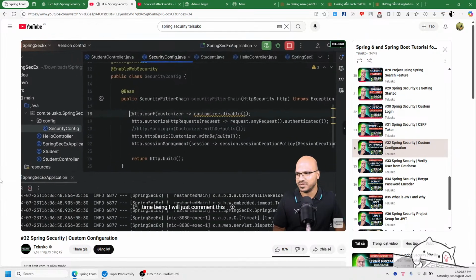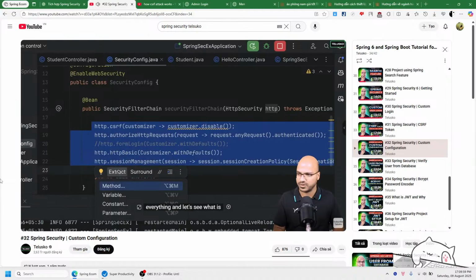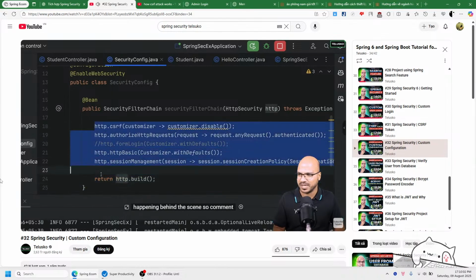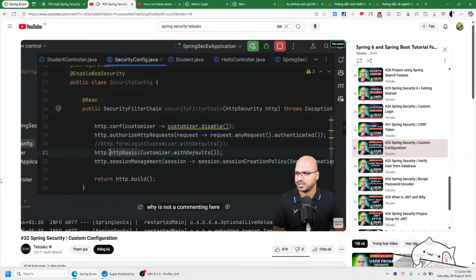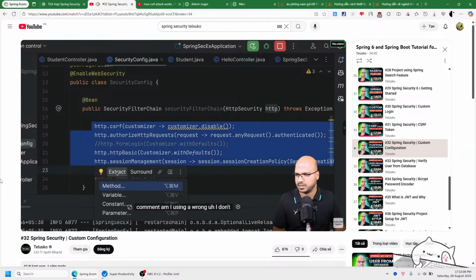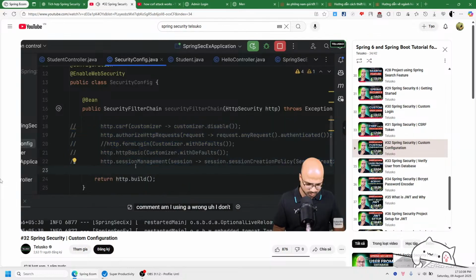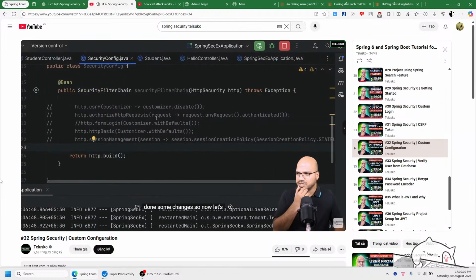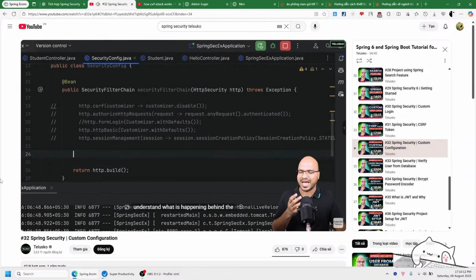So what I will do is, for the time being, I will just comment all of this out, and let's see what is happening behind the scenes. So comment, why is it not commenting here? Am I using the wrong shortcut? Maybe they have made some changes. So now let's understand what is happening behind the scene.